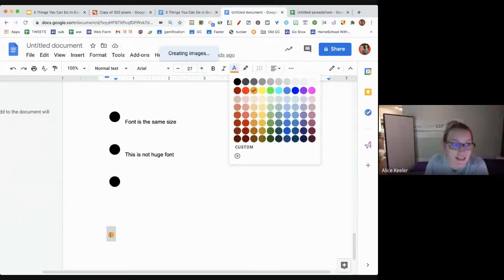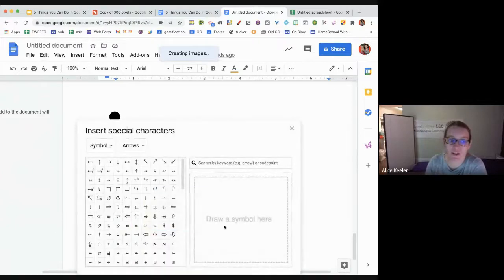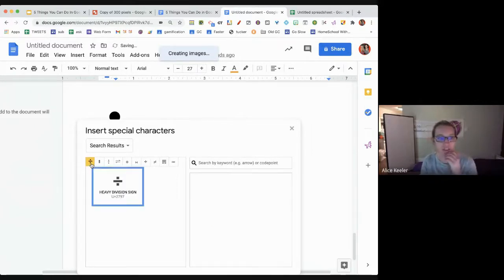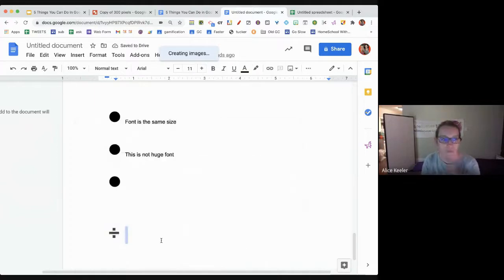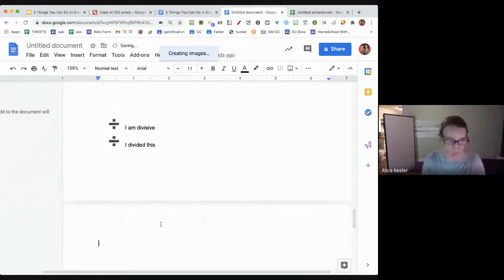But if you right-click on the bullet, have you ever right-clicked on the bullet? You're like, these are boring. They are a little boring. So you go to more bullets, and it brings up insert special characters. Someone was asking me the other day, how do you get the division symbol? It's from the special characters. Do you see I can add a division symbol? And now my bullet points, I am divisive. I divided this. I made my bullet points into the division symbol.